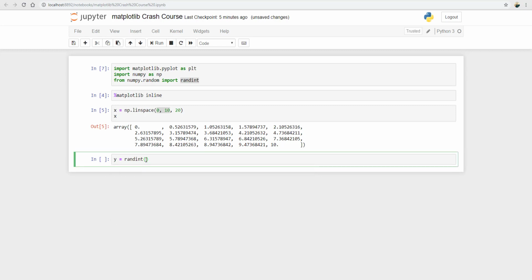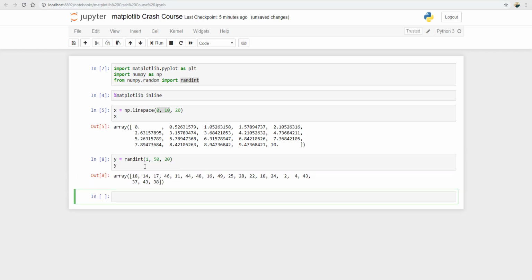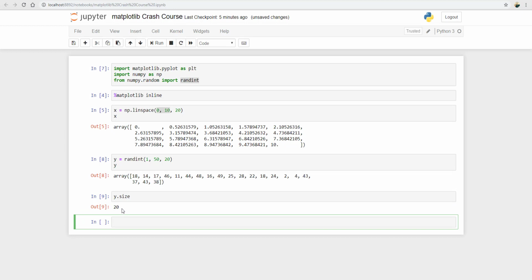So here we are going to give first random integer 0, the minimum value is 0. For plotting, don't get 0, let's make it 1, and in between 50, and then there are a total of 20 samples which we are going to generate. Now here we have our y. So y is randomly generated in between 1 to 50, and these are the numbers in total. The size of the array we can get by typing y.size. So this is 20.